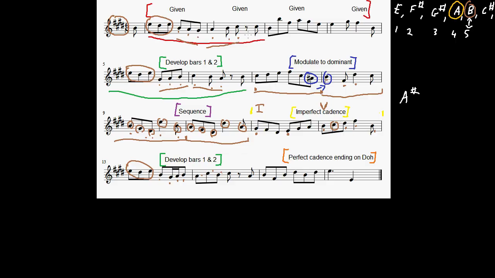Alright, so now we've got our 4 given bars at the beginning. We've developed bars 1 and 2 here. We've modulated to the dominant here. We've got our sequence. We've got our imperfect cadence. All you have to do next is have a perfect cadence ending on do. And a perfect cadence is just like the opposite of that imperfect cadence. It's chord 5 going to chord 1. And we already know chord 5 is B in this case, because we counted up and we found it. And chord 1 is E because it's our home note, it's our tonic note of the key.